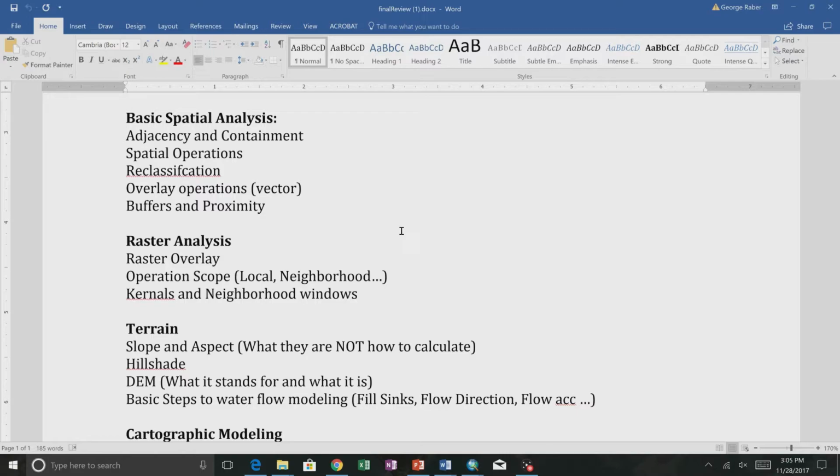Spatial operations. We talked about lots of different spatial operations, but you should know in general that a spatial operation is a tool, ArcGIS calls it a tool, where you give it one or more spatial data sets, it does an operation and returns a new data set. We talked about lots of different types of spatial operations like overlay and buffers. Talked about what buffers are. And I spelled reclassification wrong here, but reclassification is another tool.